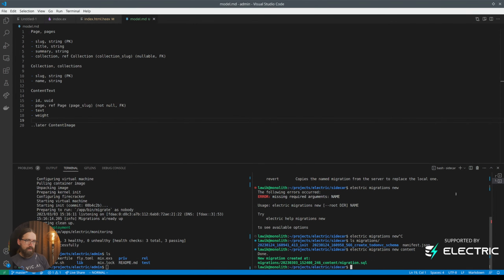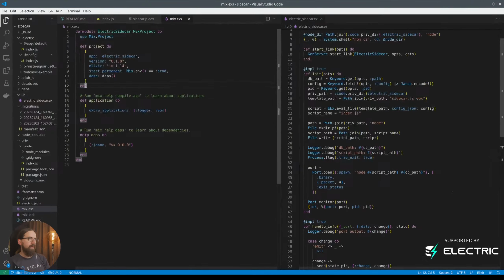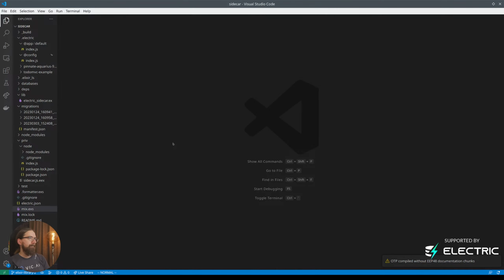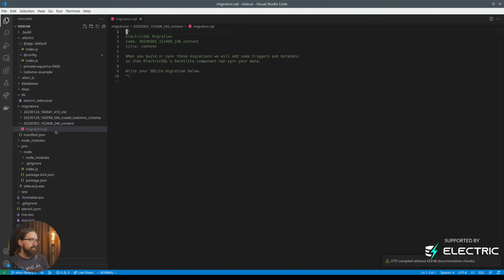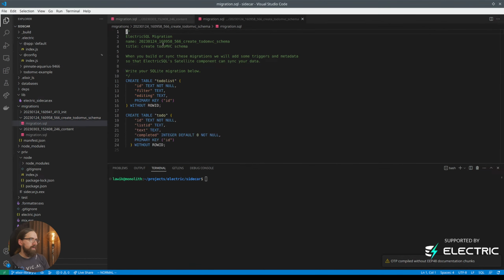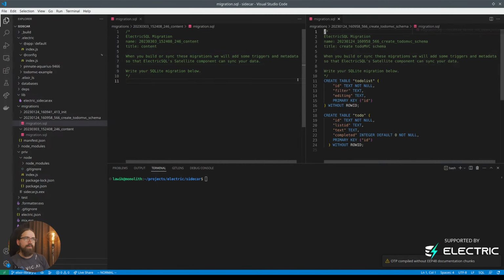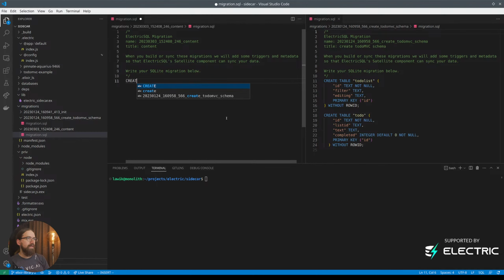Content is what I'm going to call it. So let's open this separately. Go in and look at our new migration and what got generated for us. Migration.sql. So let's look at how they did this one. So we have a reference. So this is a SQLite migration, and they will generate a matching Postgres migration for us. They should also be validating this stuff for us.